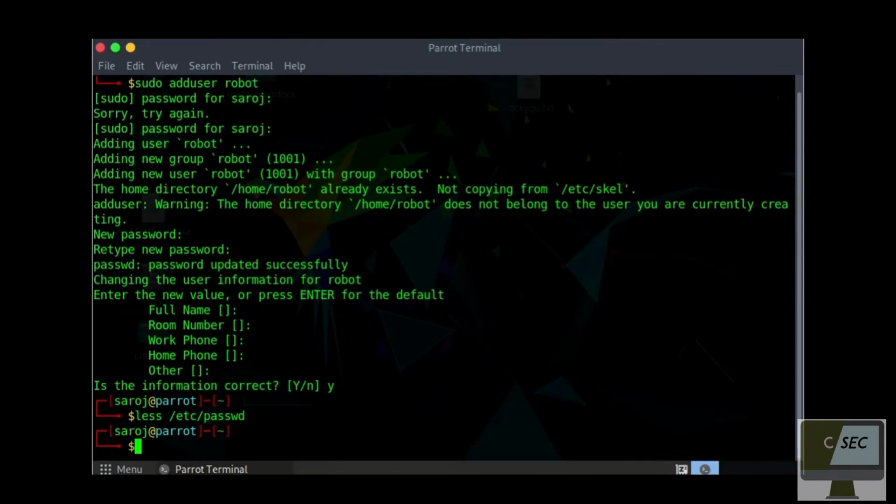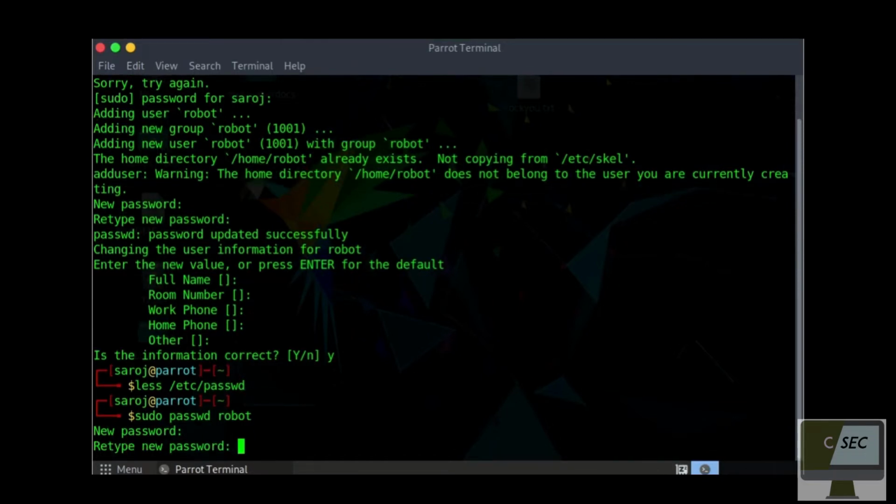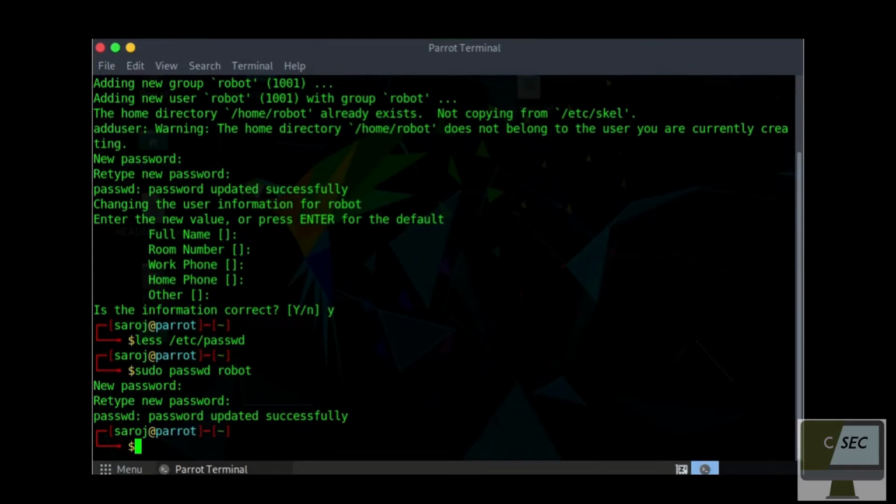Suppose we forget the password for the user robot. We can change it through sudo passwd and then the username, which in this case is robot. It asks us for a new password. I will just write hello. Again the password has been updated successfully. Now we have seen how we can add users and how we can change the password for a user.